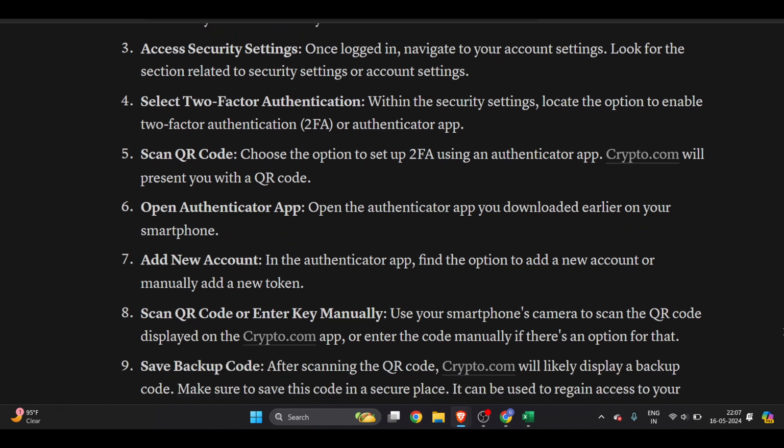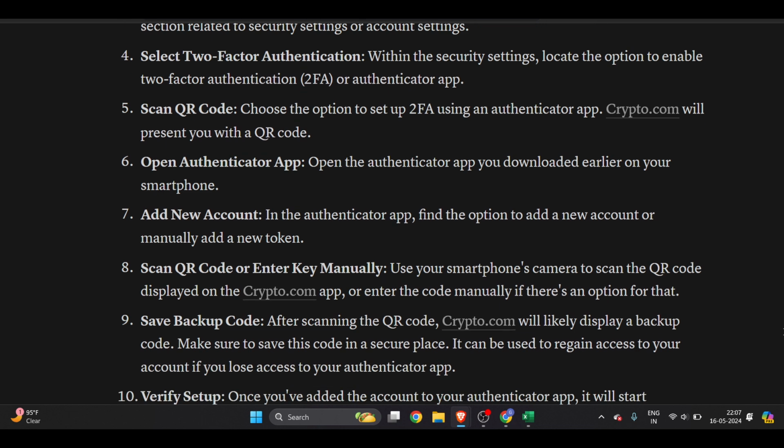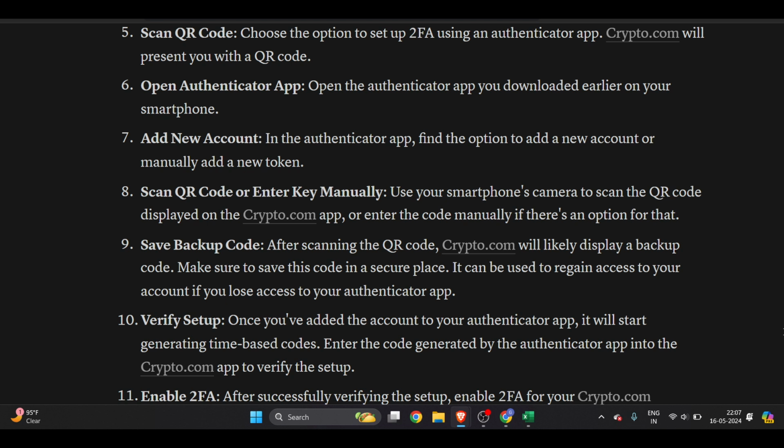Then you have to scan your QR code. Choose the option to set up 2FA using an authenticator app. Crypto.com will present you with a QR code. Now open the authenticator app you downloaded earlier. You can choose any one of them. In the authenticator app, find the option to add a new account or manually add a new token. Use your smartphone camera to scan the QR code displayed on crypto.com, or enter the code manually if there is an option for that.